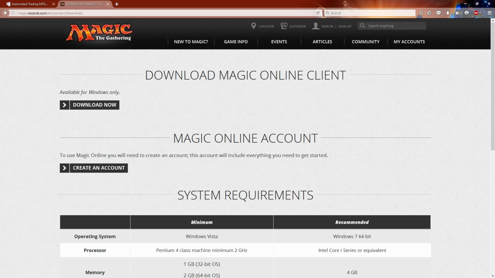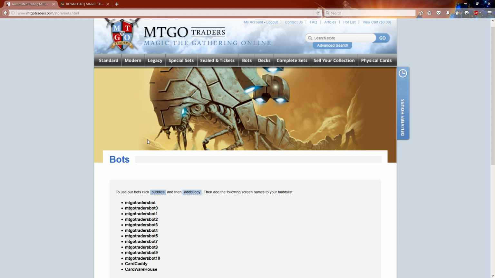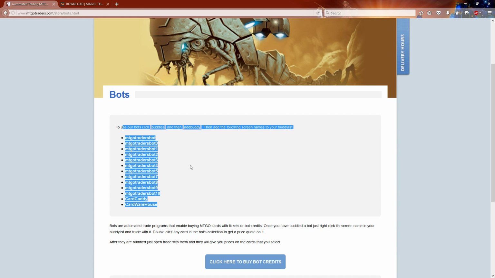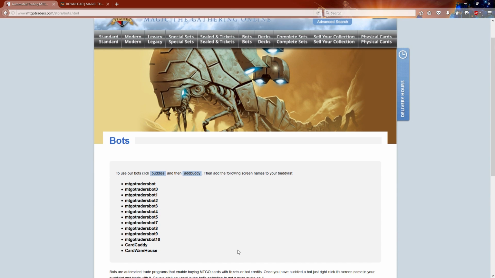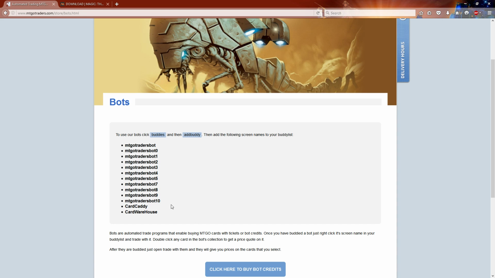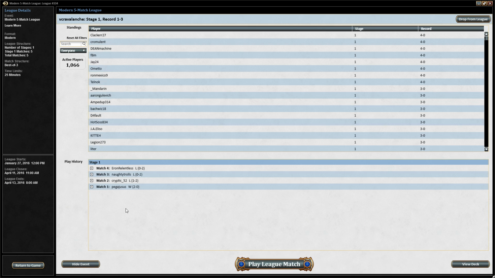And right now, let me just show you, here is their website. Here's all of their different bots. So if you come over to www.mtgotraders.com and then you click on their little bot section, it'll bring you up to this little list here, and then you can just copy and paste these bots. For example, here is Card Caddy. So we'll go Control Copy. We'll come over to the Magic the Gathering. Whoops, that's a league we just played in.